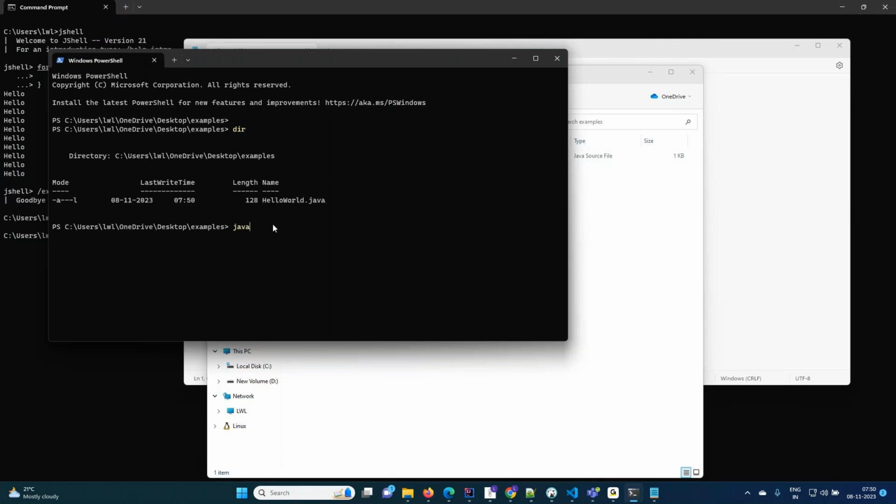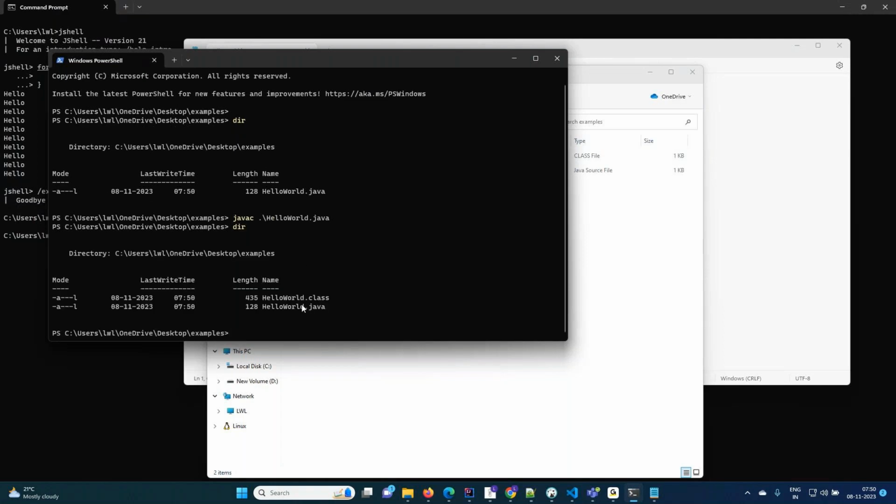I will do javac HelloWorld.java here. When I give this, the Java compilation is successful. Now if I look here, I'll have two files: one is a .class file, another one is a .java file. Okay, that means my Java compiler is working fine.